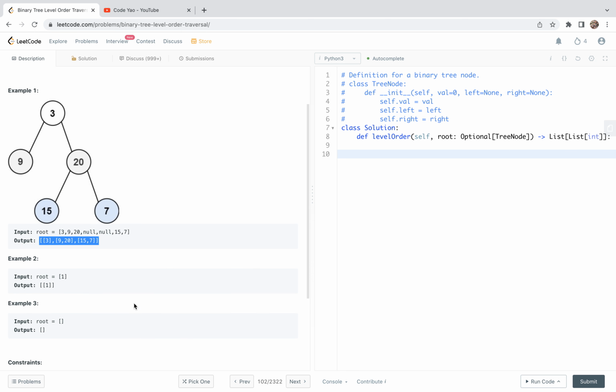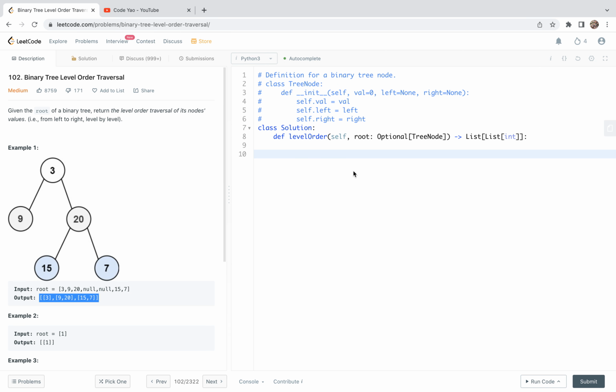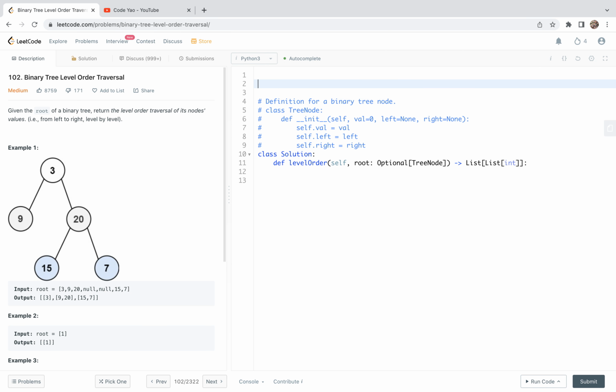And the constraints say that there are less than or equal to 2000 nodes, and the second constraint is about node value. So with that said, let's look at the method. First, when we write code, we want to mention one point.